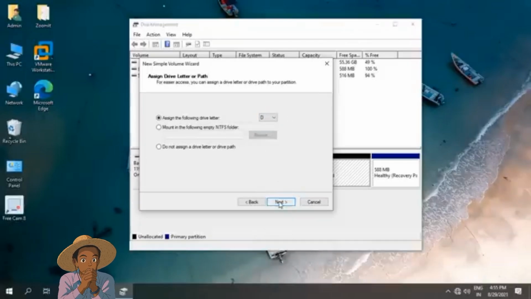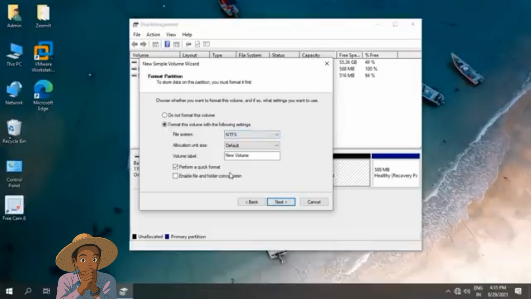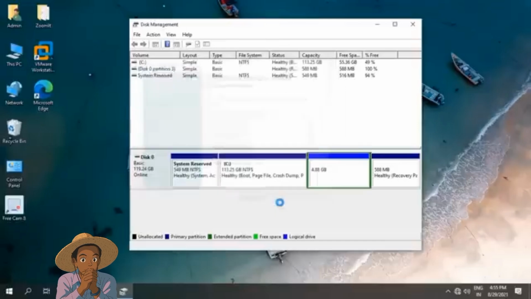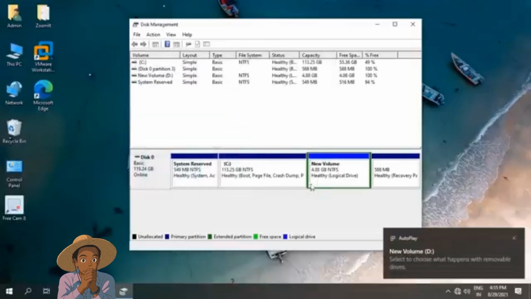It's asking me to format it. The default format is NTFS. If your computer is showing FAT32, make sure to select New Technology File System, NTFS, and leave the default allocation size. Just click on Next, then click on Finish. Once you do this, a new volume has been created.